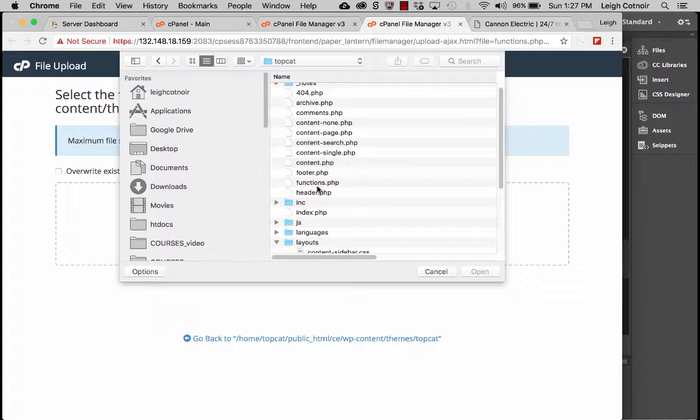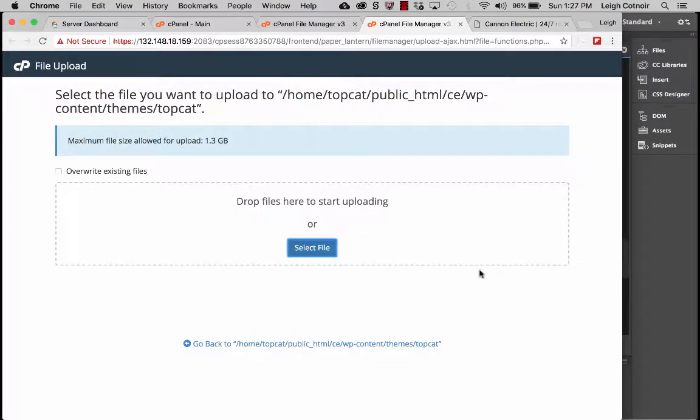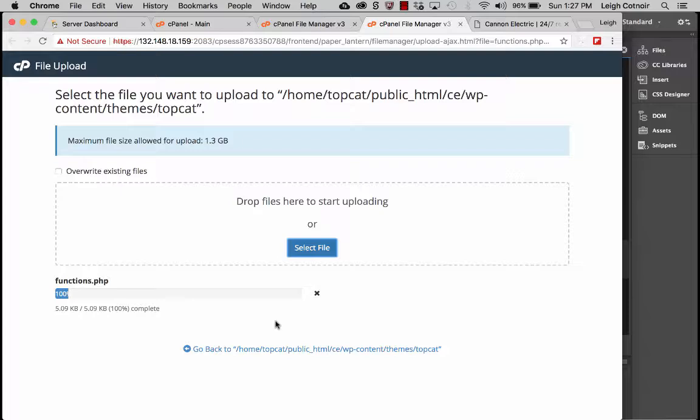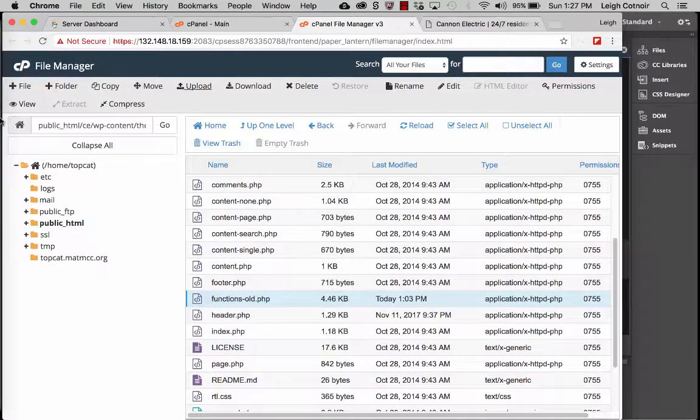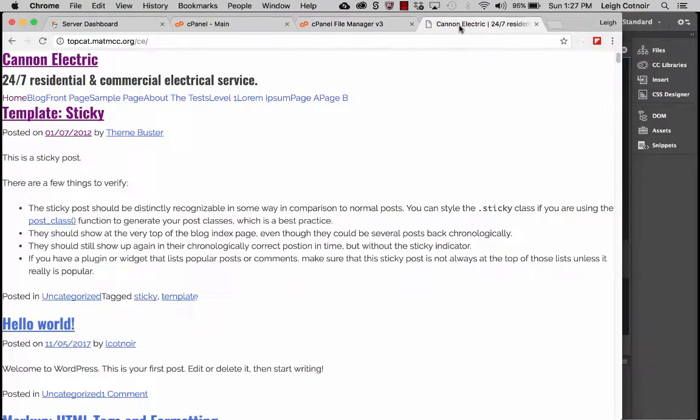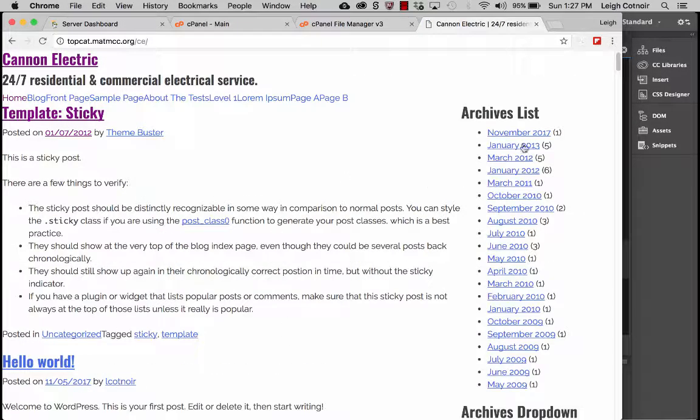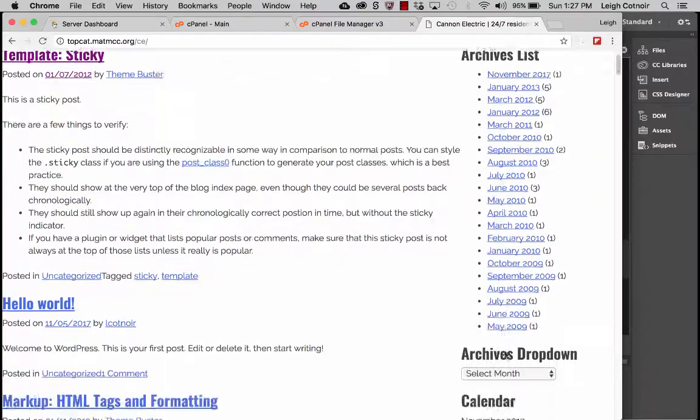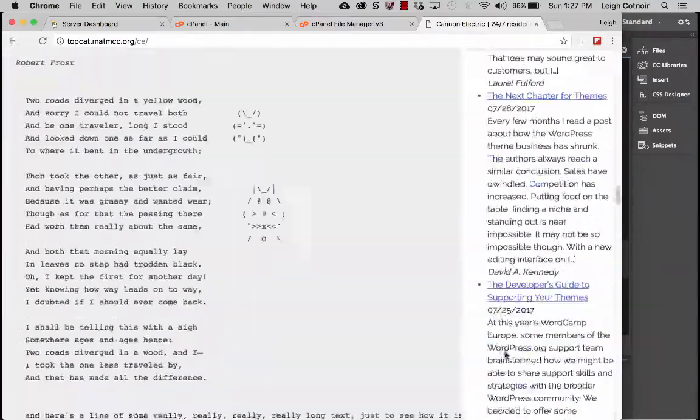Actually, we're doing functions right now, so I'm going to choose functions, open, and I do want to overwrite the existing files actually, except that I changed the name to functions-old, so I have my old functions version. So I can close that, and now I can come back over here to my website and do a refresh. I might have to do a hard refresh since I'm having so many problems right now, but anyway. And there we go. And you see that now I've got a sidebar that's on the actual right side.